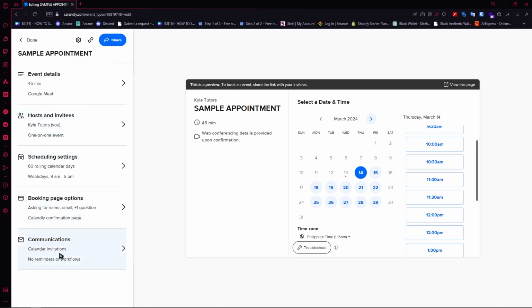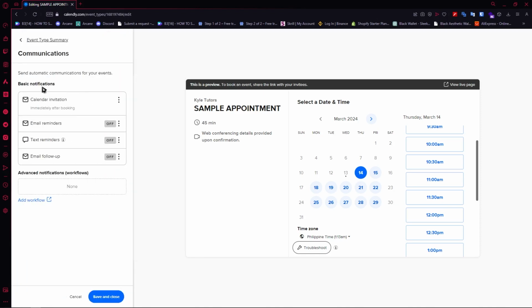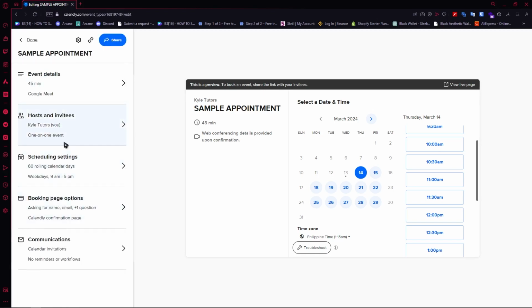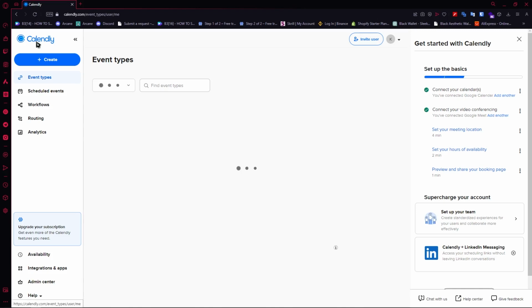And then the next one is communications. So right here, this is where you can send automatic communications for your events. You can go email reminder, text reminders, email follow-up, and so on. Right here on Calendly, this is very handy, especially if you're having a corporate event or call. So I suggest that you do this as a reminder that the meeting is fast approaching. And now that is basically it. So once you have set all of this up, then you can click on done.